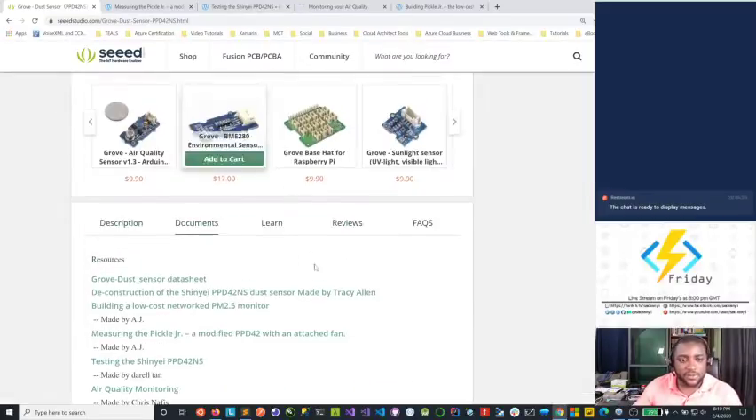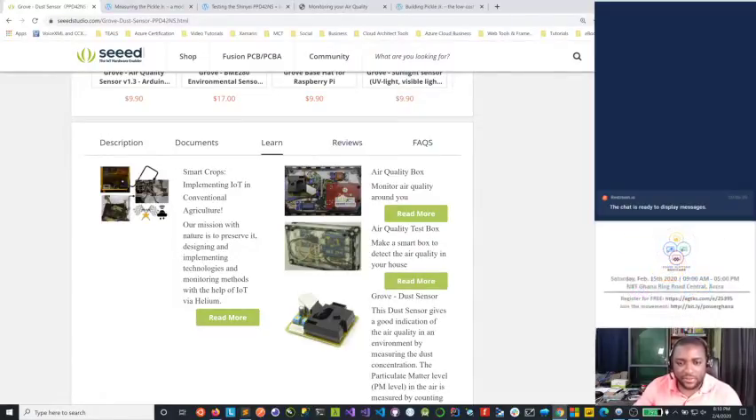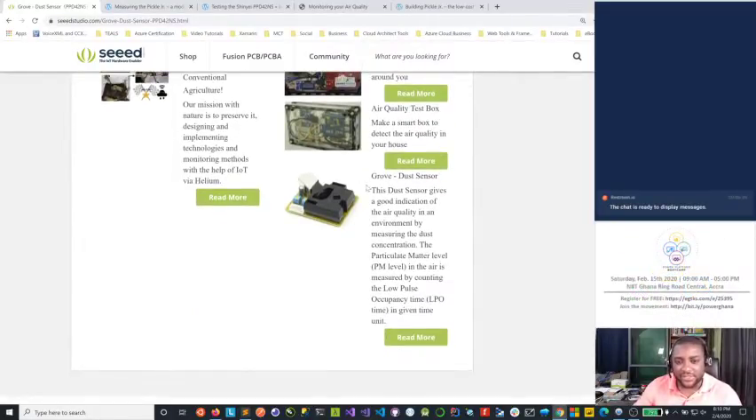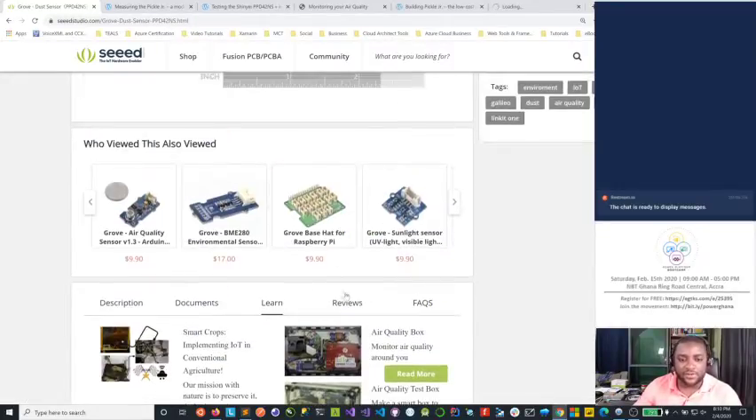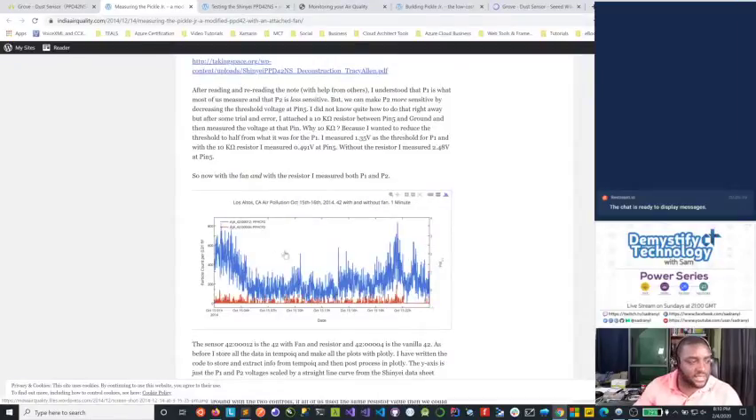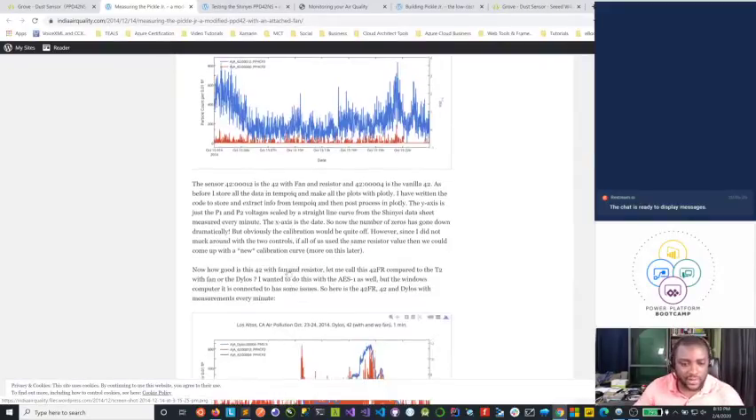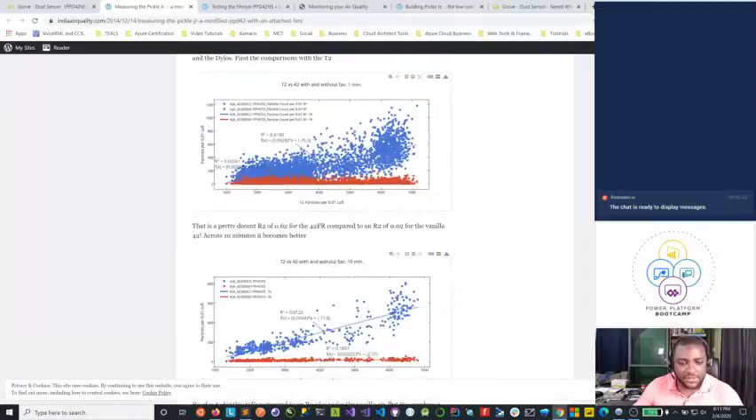All right. So let's go to learn, and this is just different implementations of it. Smart crops implementation, air quality box, air quality test box. We're building something similar with this Grove sensor. Okay, so let's read more. Here, all we're trying to do is just get some information about it. All right, let's go see what others have built with it. So yeah, they have plotted the graph. What we're going to do is plot the graph, but the graphs are going to be plotted in IoT Central in Azure. All right, so yeah, some cool stuff.